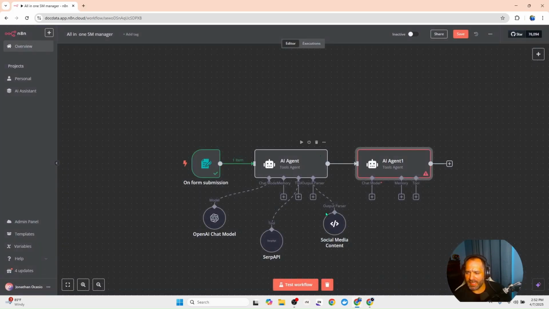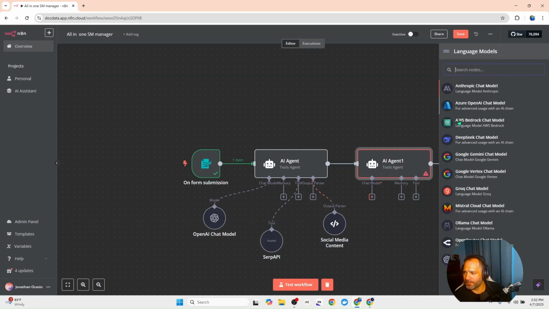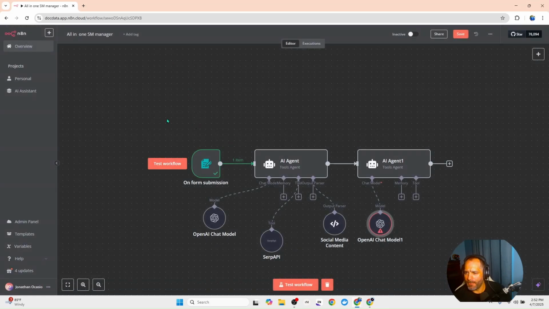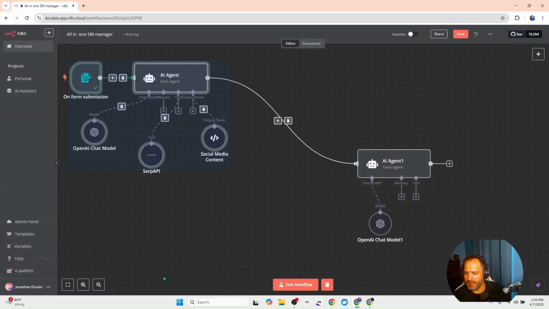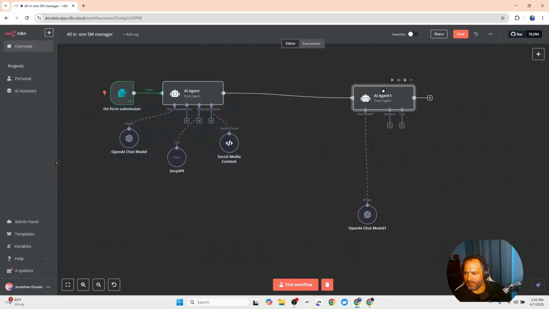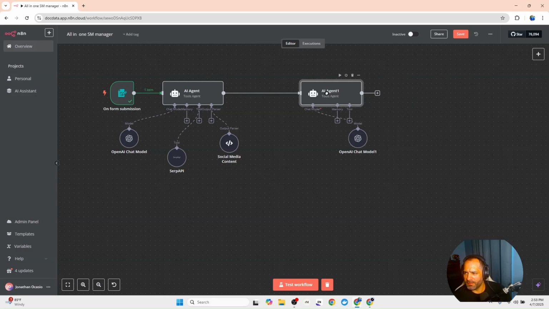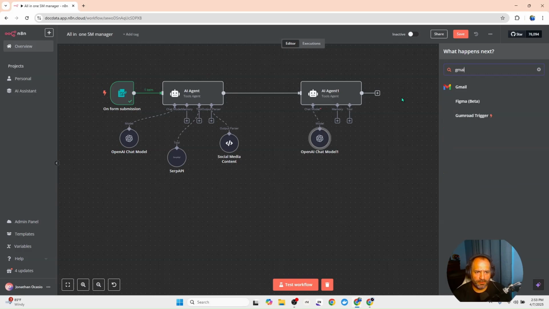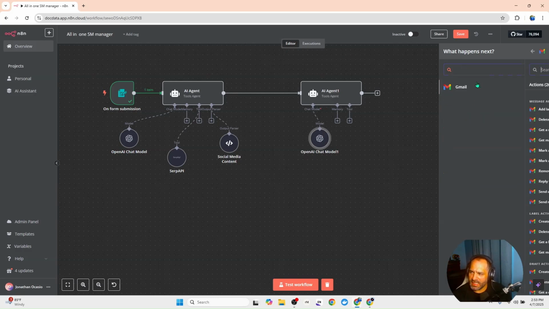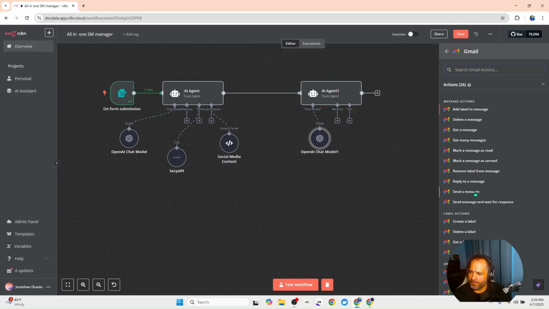We always need to give it a brain. So now what I'm going to do is I'm going to move these over here, and then I'll zoom out just a little bit so that we have some room to work in. So now from here, we want to attach to Gmail. So this is going to send an email for approval.